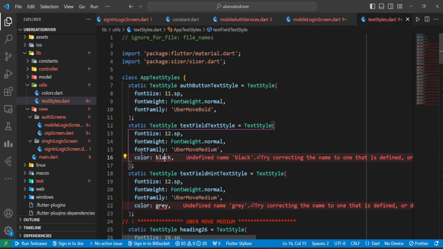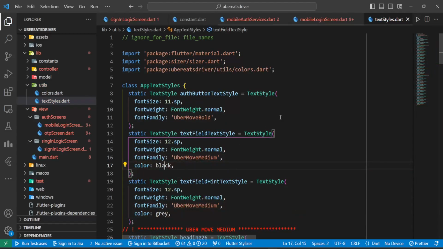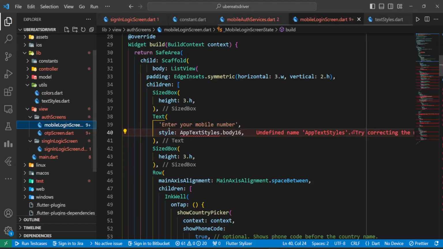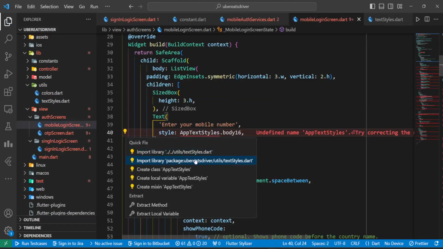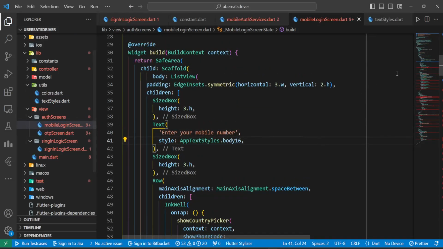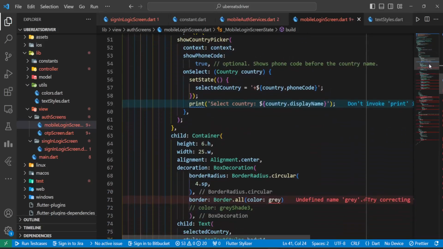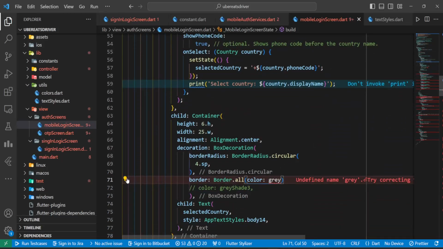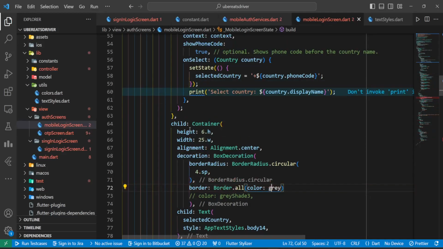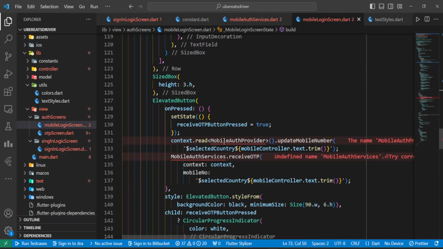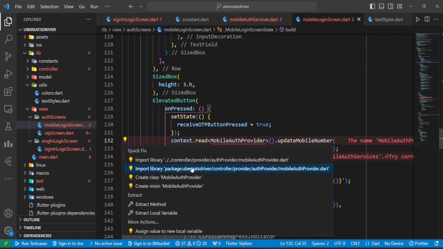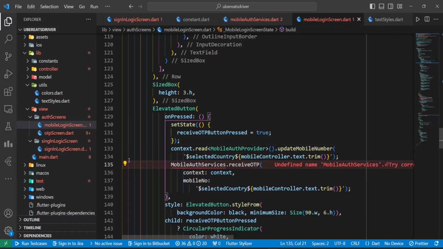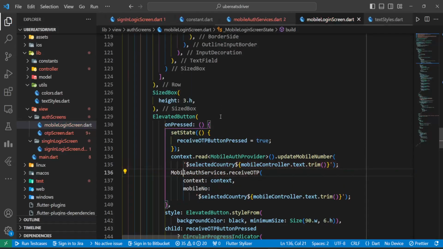And here we have to import the colors file, and our textile file is good. So let's import the textile in our mobile login screen, and one by one we will just go with all of them and fix all of the errors. Now here we do have this mobile auth provider. We have to import this, and here we have mobile auth services. We will import this file. So our mobile login screen is good.